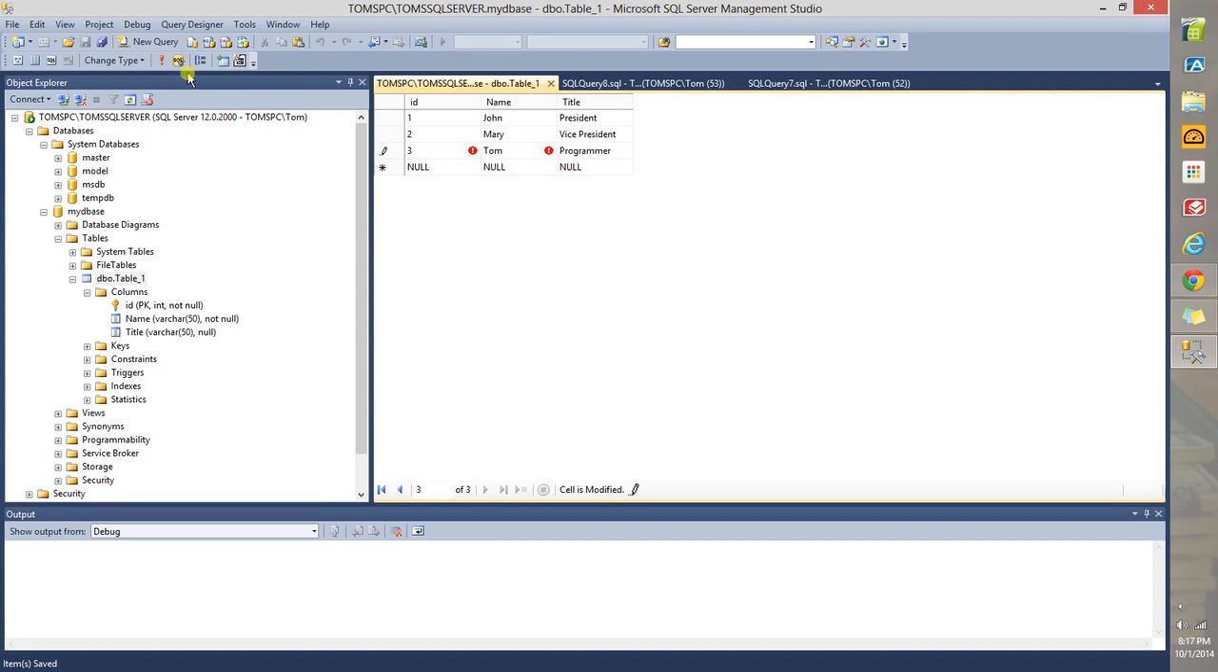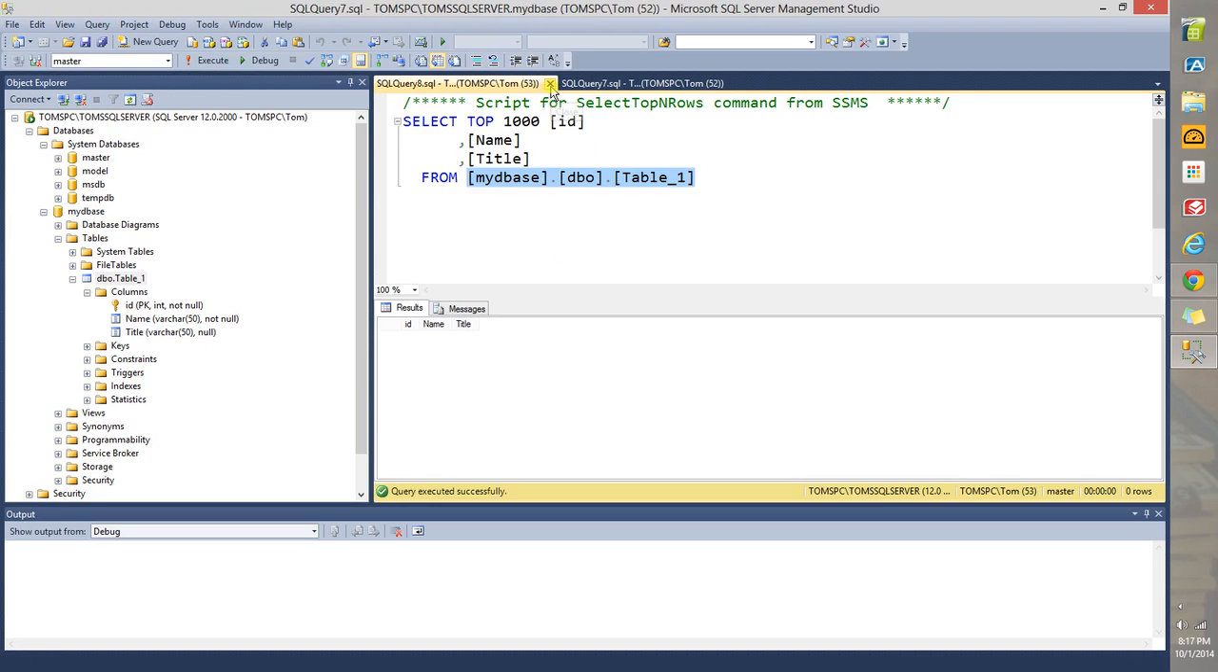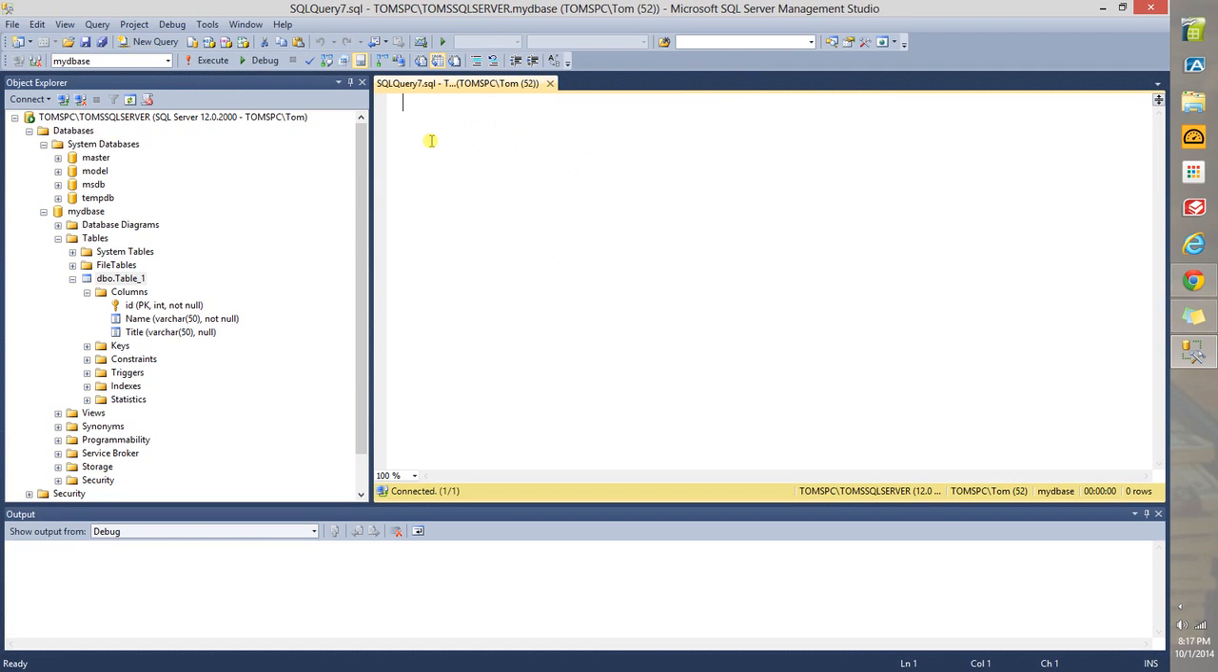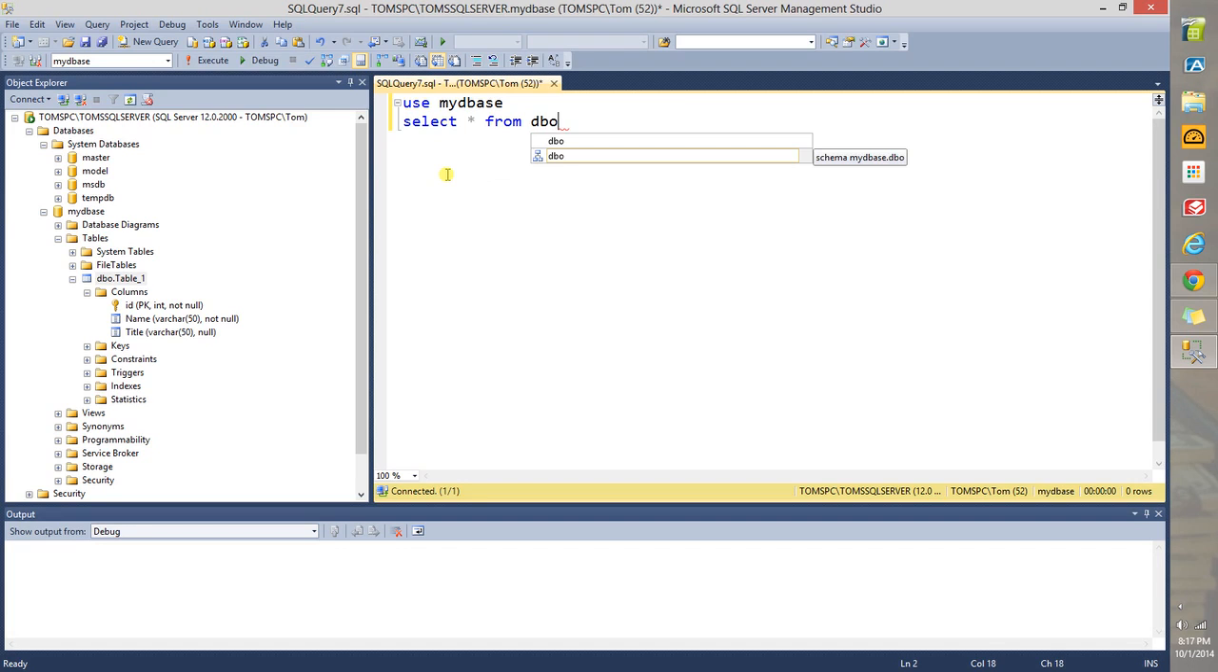Let's save it all. Now here, let's click this off now. Click this off. Leave the blank query window open. And now type essentially this. Type use. And this is called IntelliSense. When you start typing, the system is designed to give you suggestions. So in our case, we can type mydbase, like that. And then you can type select. Put a star, and then from, and then DBO, dot, and then table 1.